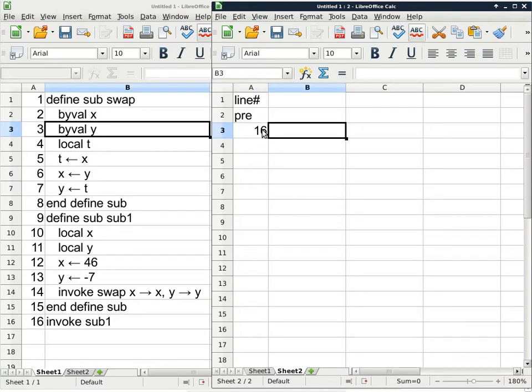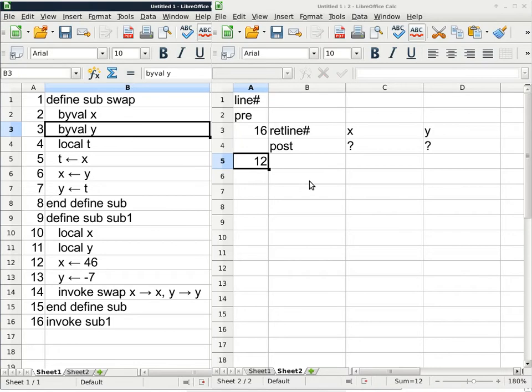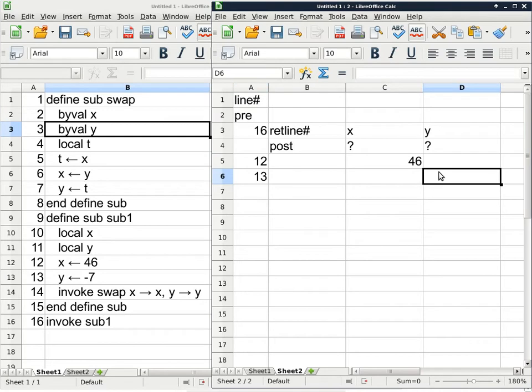So on line 16 we invoke sub 1, and sub 1 is going to allocate exactly 3 columns: one for the return line number, one for local variable x, and one for local variable y. Local variables x and y always start with unknown values. The return line number is going to be post, because line 16 is the last line of the entire program. Now we get into the subroutine sub 1, and on line 12 we start the actual execution. x gets a value of 46, and on the next line, line 13, y gets a value of -7. And then after that we get to line 14.